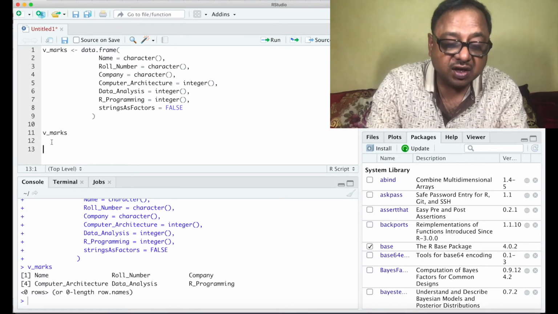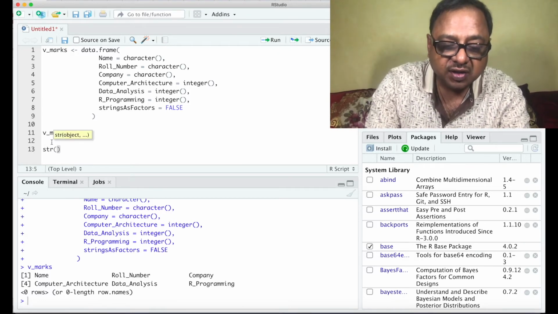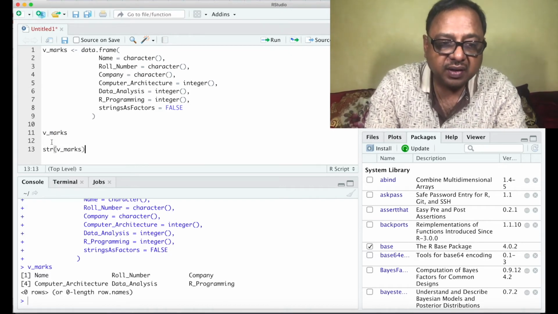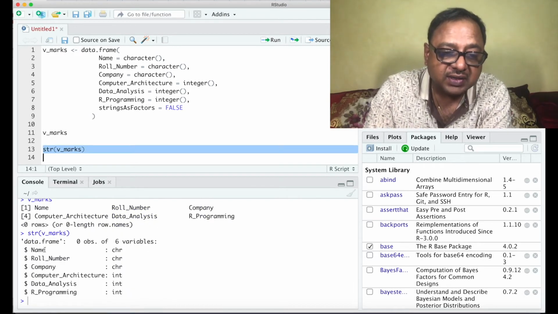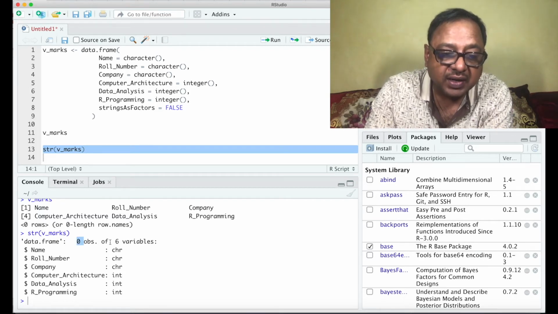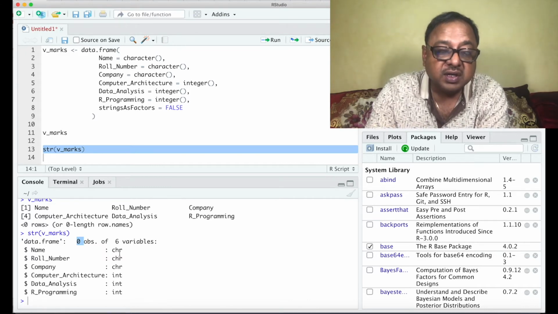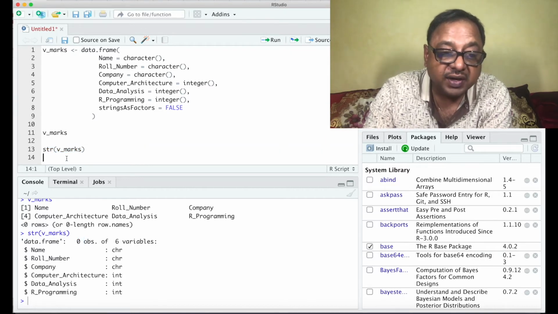We can see the structure of this data frame by using the str command. So I can say str of v underscore marks. So when I run this command, it should show me the structure of the data frame. And you can see that it does it. It shows that it's a data frame and it contains 0 observations and there are 6 variables, and the variables are name, roll number, company, then computer architecture, data analysis, and R programming. The last 3 columns, computer architecture, data analysis, and R programming, are integer variables, whereas name, roll number, and company are character variables. So you can see that we can see the structure of a data frame.